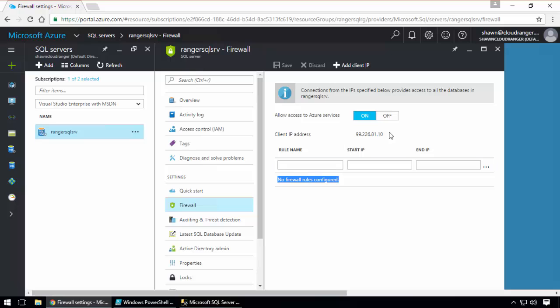Okay, but as I mentioned before in my previous session, it actually quite conveniently shows your public IP address that you're connecting from, right? So I'm connecting from my home lab, and what's happening is that it's giving my public IP address to connect to. Okay, and this is what I meant before, that allow access to Azure services.